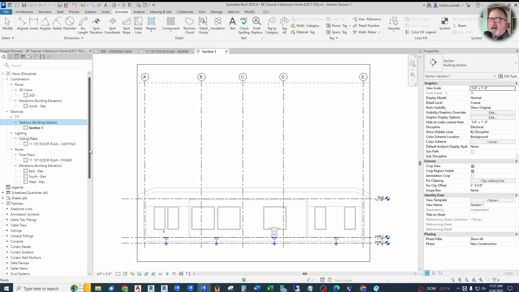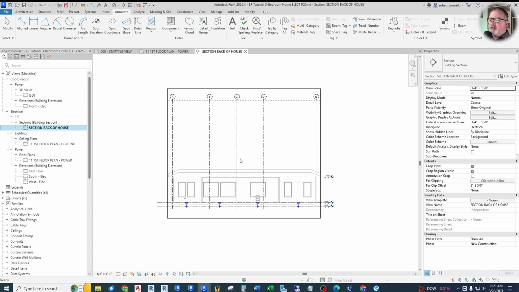If I'm going to save this section and want to call it something, I can actually hit F2 or click on it to rename it. And maybe I'll call this something like, and I like to use capitals, SECTION, BACK OF HOUSE, something like that. And we can rename this. But there, a section.